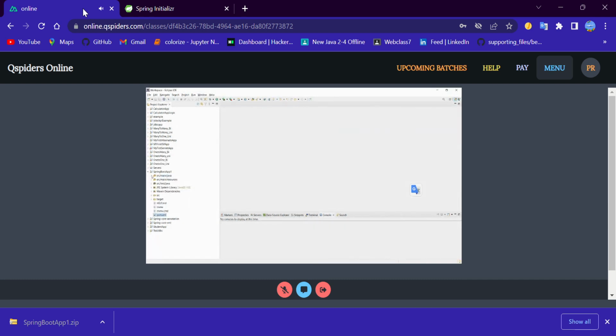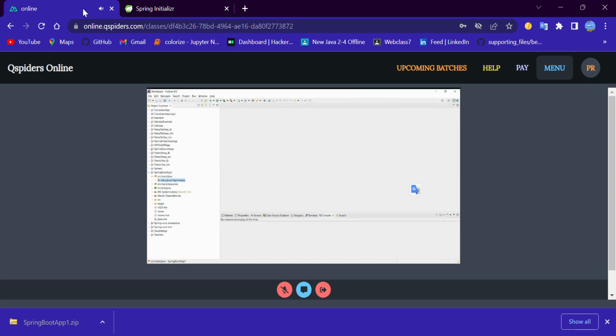Now let me create a package. There is already one package there. You can see edu.jsp.springbootapp. A package already exists with the name edu.jsp.springbootapp, which we gave as the package name.